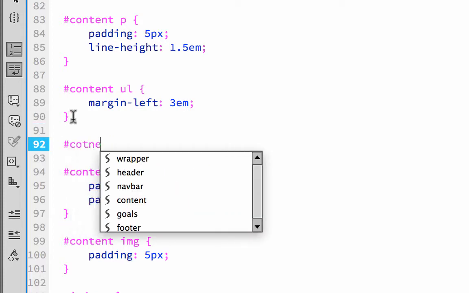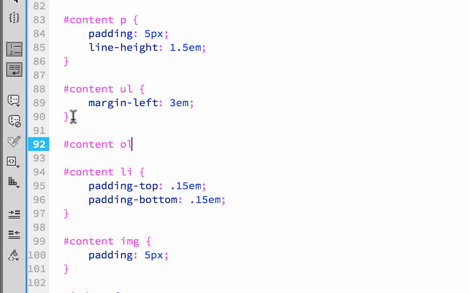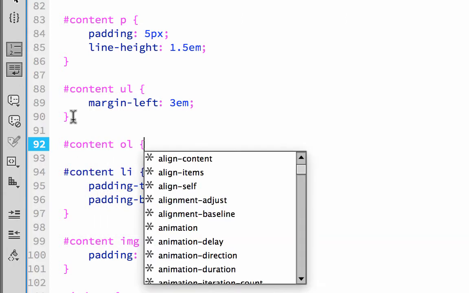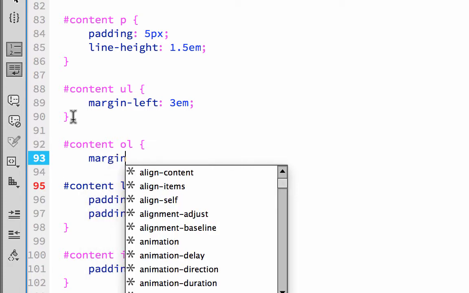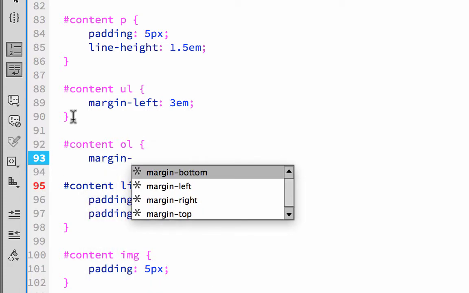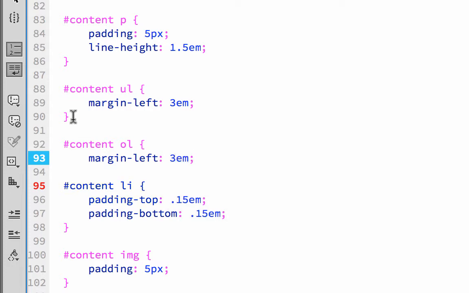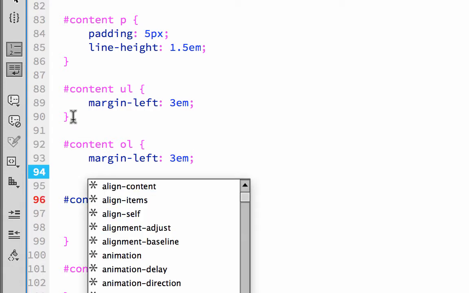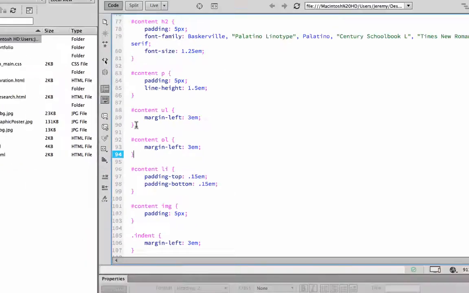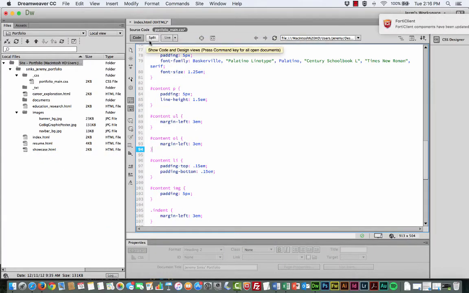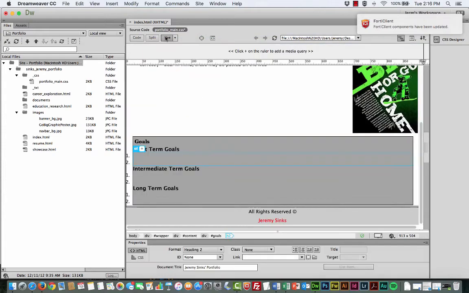And so I'm going to type in content OL instead of UL, and then left curly brace, and I'm going to do the same margin piece there. In fact, I'm going to show you a trick here in just a sec. And go margin left, and then 3em, and then hit the enter return key, and then the right curly brace. Okay, so if I pop over to my live view, you'll notice that that jumped over for me. So there we go, that popped over, and that's what I need it to do, right?